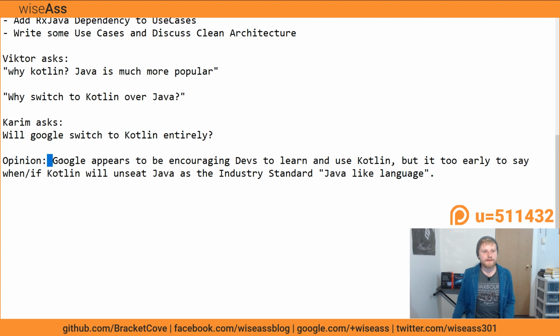So why I would say that Google is encouraging, and I'm more speaking of the Android team, which is of course a subsidiary, but they're throwing their weight behind Kotlin. So I would say it's going to be really useful to learn Kotlin, in a nutshell.